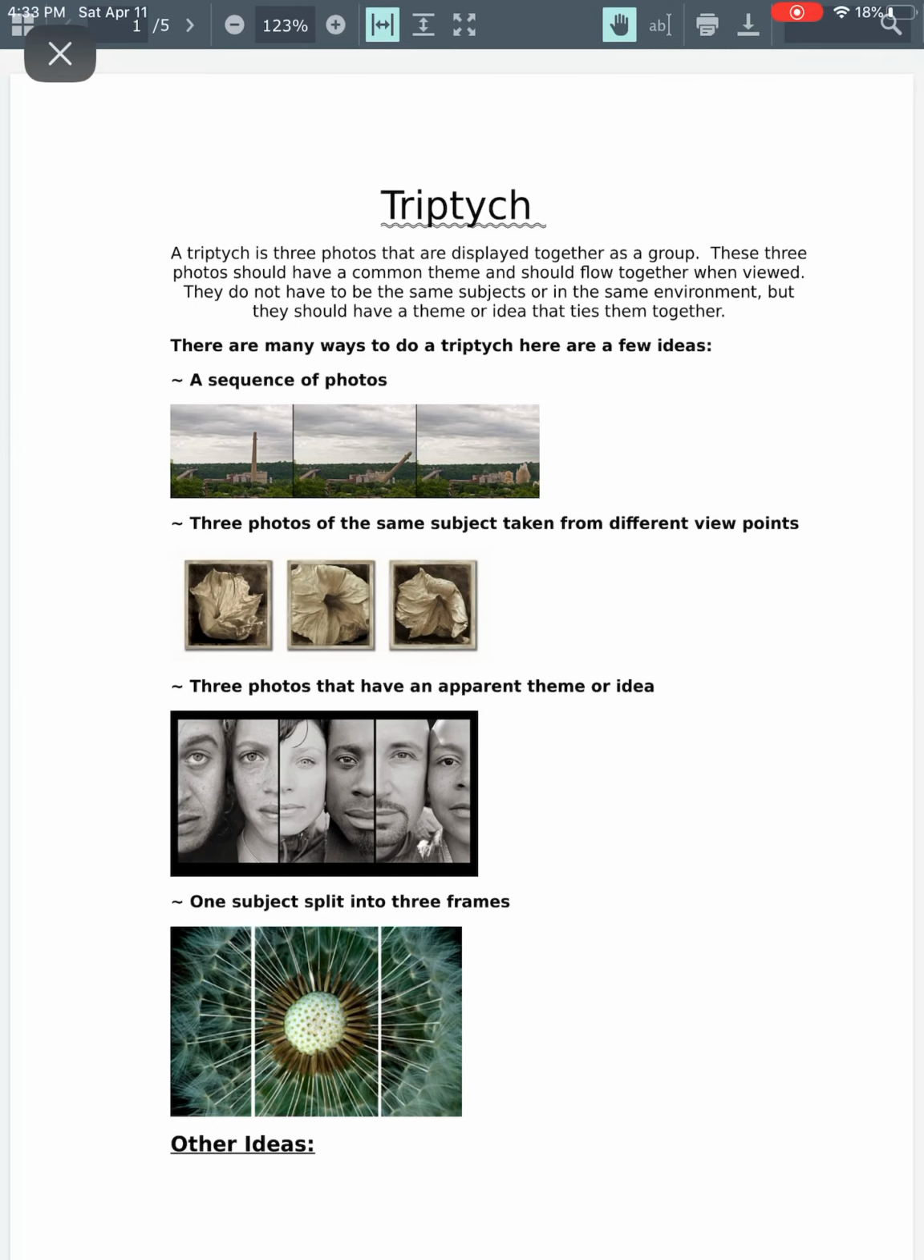Mrs. Daly here to talk about your next project, your second project that has to do with your theme. In this project, you are going to shoot what's called a triptych. A triptych is actually 3 photos that are displayed as a group, and these 3 photos have a common theme and should flow together when viewed. They don't have to be the same subjects or the same environment, but they should have a theme or idea that ties them together, and they obviously also go with your chosen theme, right? This is your second project in your theme.